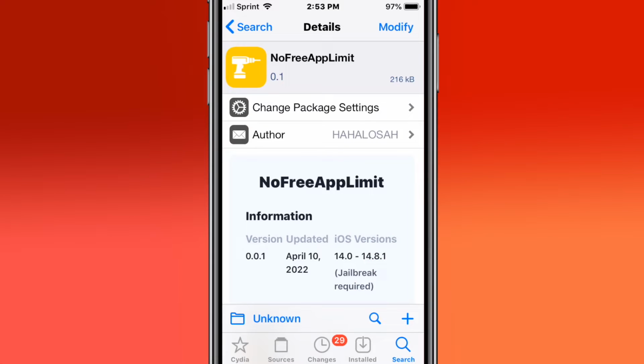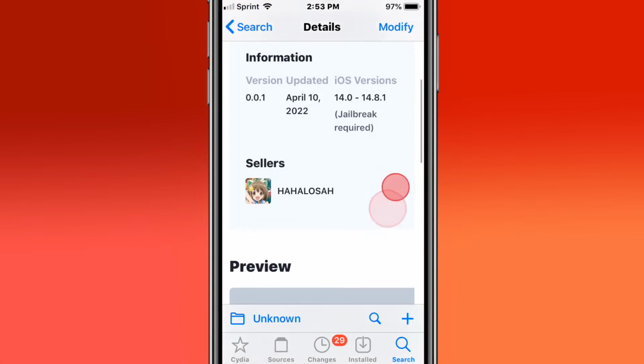So the tip is showing top best rated tweaks for iOS 11, 12, 13, 14. The first is called No Free App Limit, and that's one of my favorite tweaks.